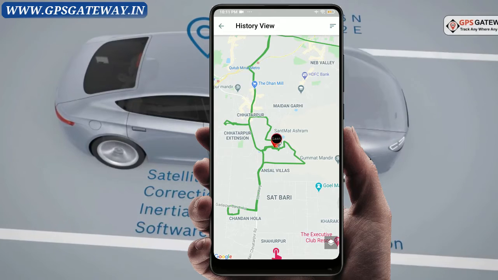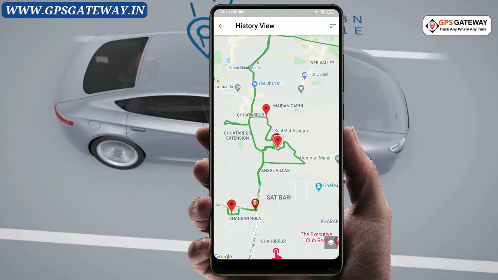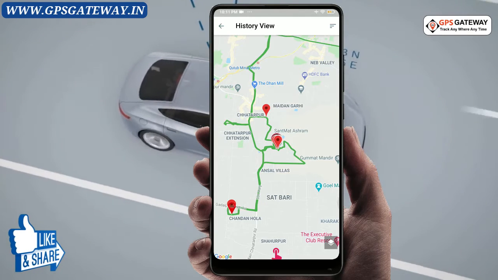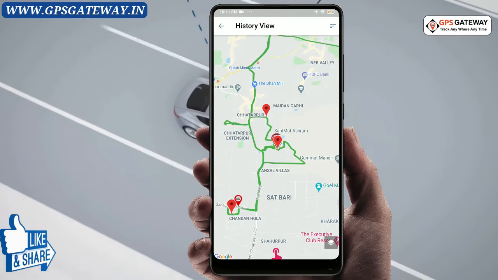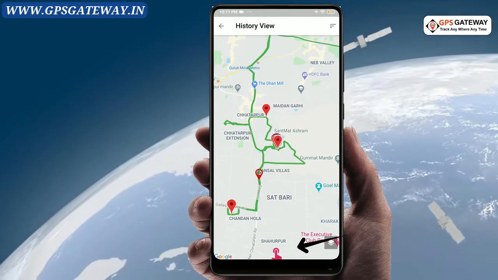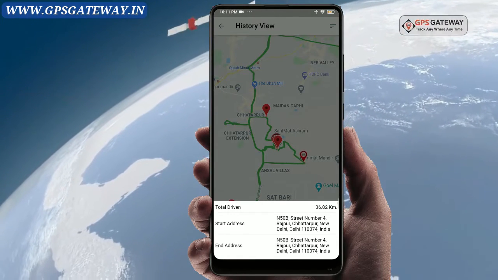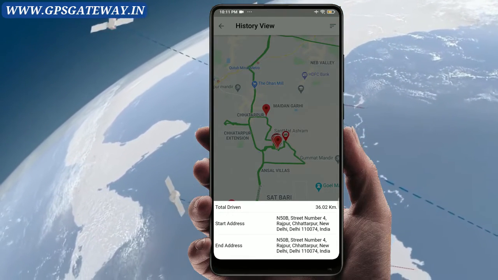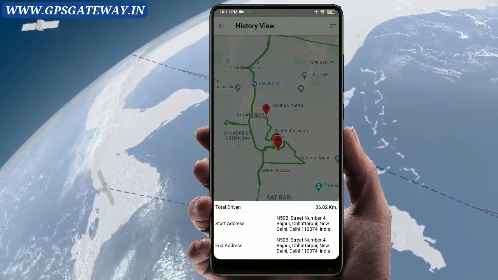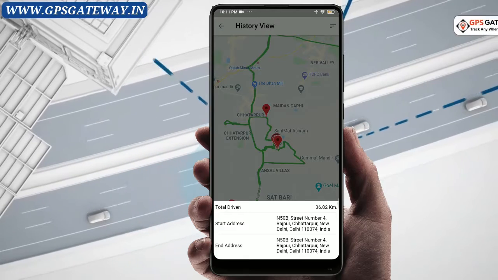Upon submitting, you will see that for the selected vehicle, the entire track covered by the vehicle during the chosen date is visible on the map. For more details about this vehicle history, you need to click on the finger icon on the lower end of the screen. Now you can see total kilometers driven by the vehicle during that time, the starting address of the vehicle, and the last location of this vehicle.